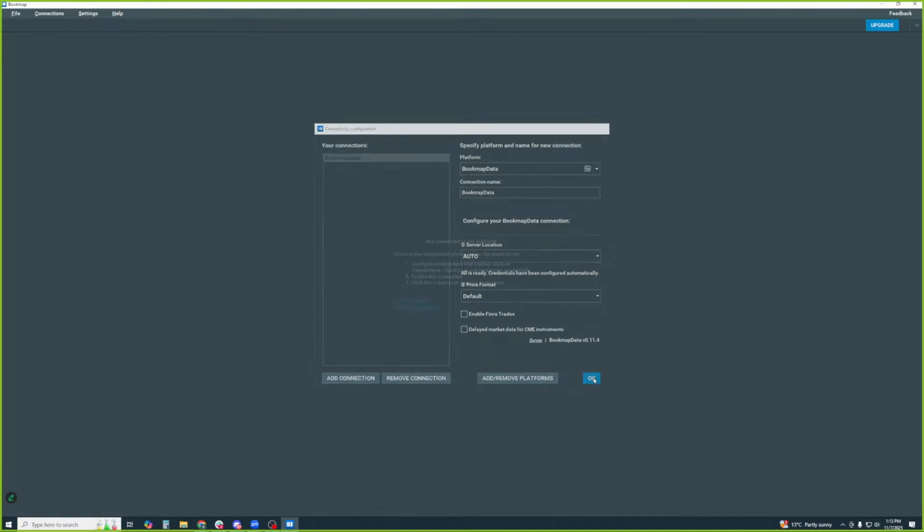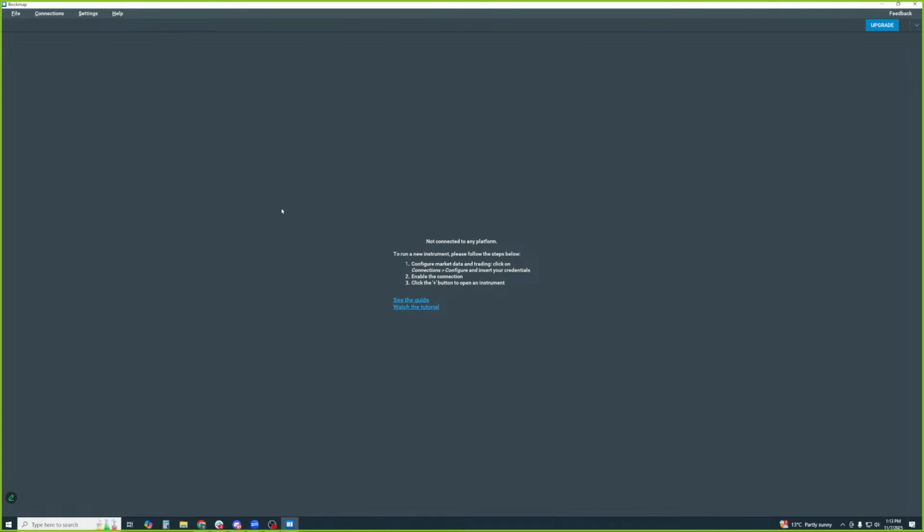Let's just click OK. And now let's go up to connections here. And here's the new connection we just established. Okay, Bookmap data. So now all we need to do is select the box here. And it says connecting to platform. All right, so now it's connected, but we don't have an instrument. So we go up here to connections. You can see here it's checked, it's blue. We're all set to go.